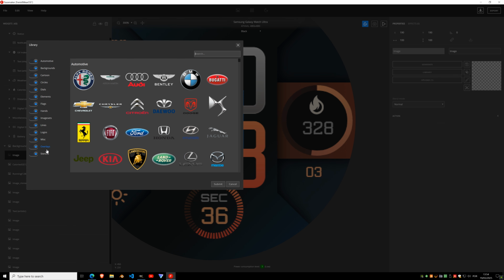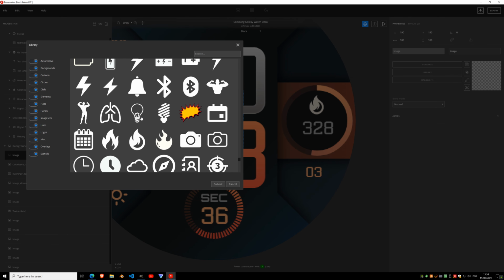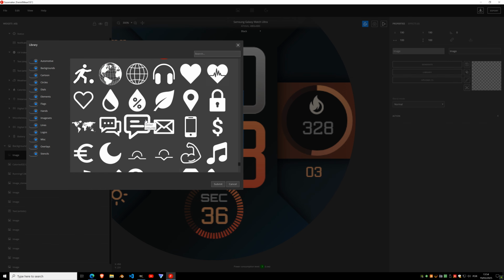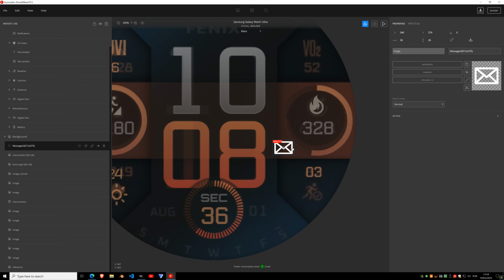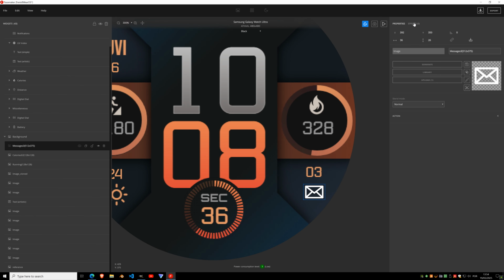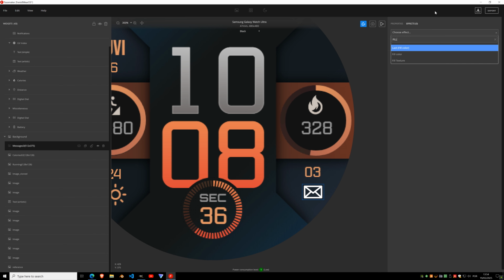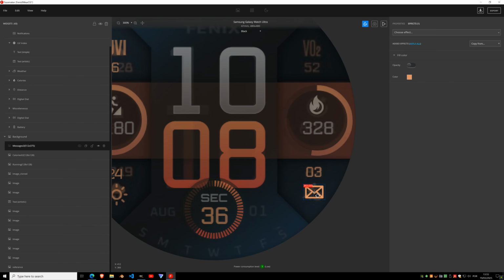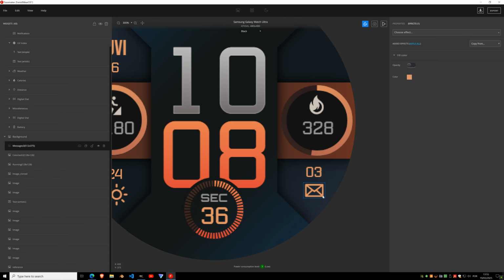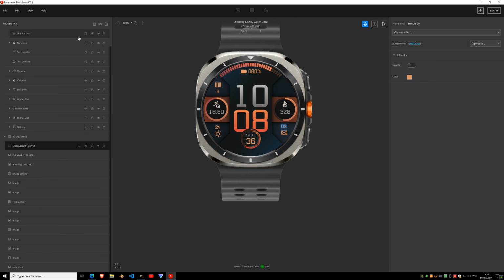I need the image of an envelope that will represent messages, okay? So this needs to be much smaller. Let's go with 36. And there we go. Here on the effects, I'm going to apply a fill color, and we'll go and get that orange color, and it's done. There we go. And we can now lock all the layers here. Okay, and this is done.